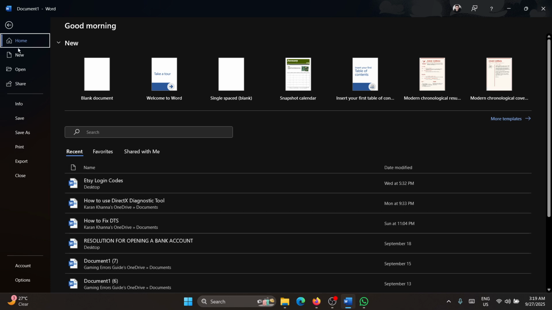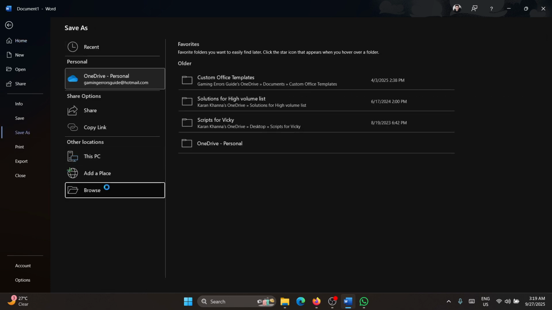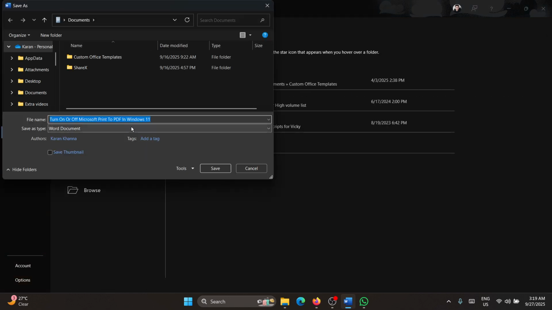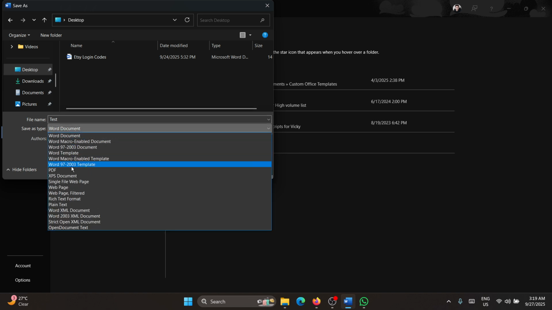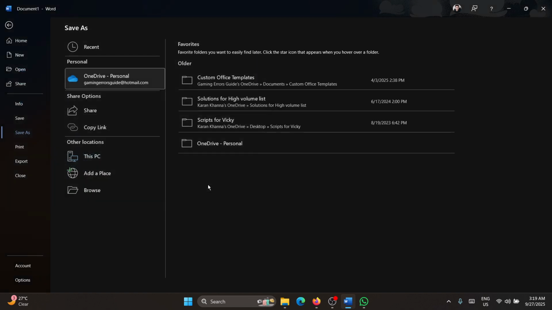Click on File, select Save As, select Browse, and just name it anything. I'll make it Test PDF. Choose a good location to save it. Change the type to PDF. Click on Save. This could be any PDF document. I'm just creating this one for the sake of example.